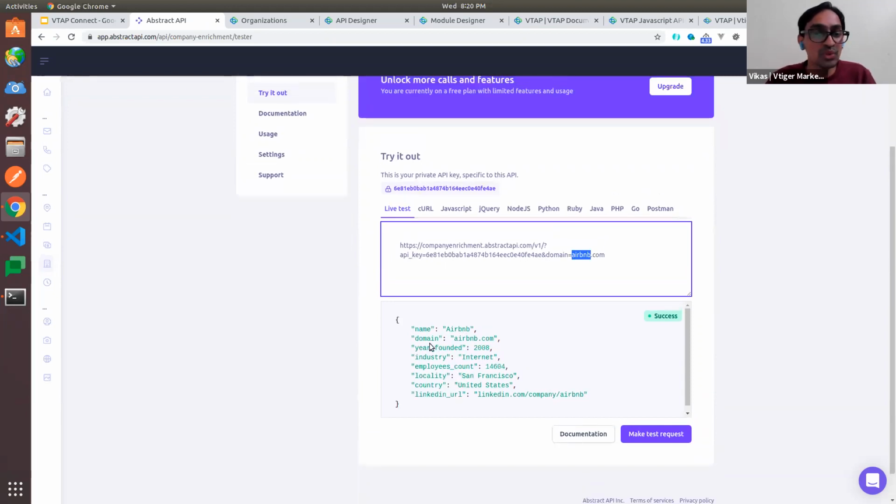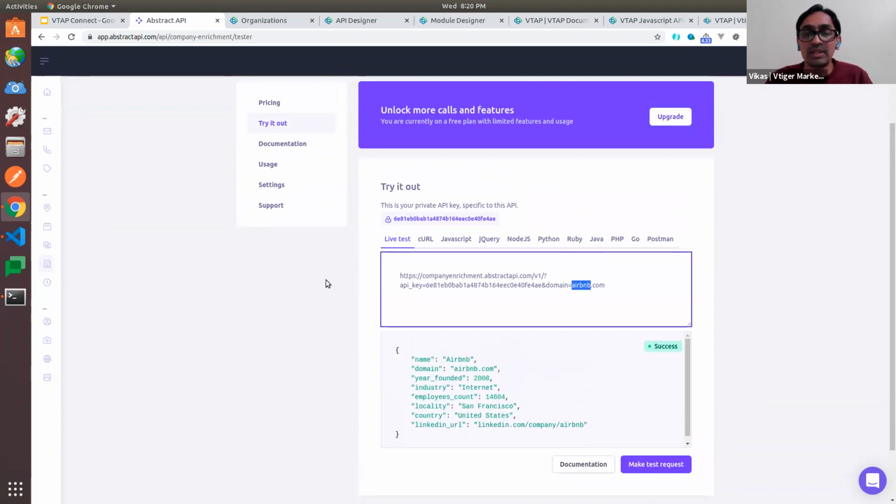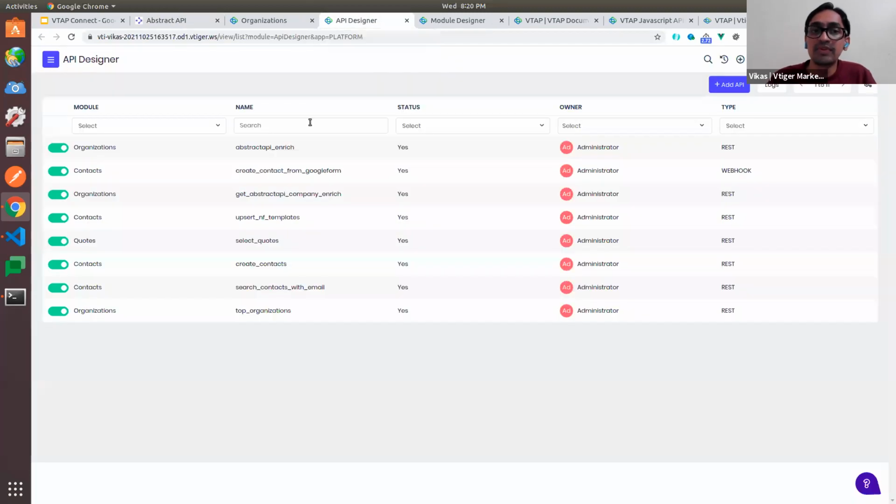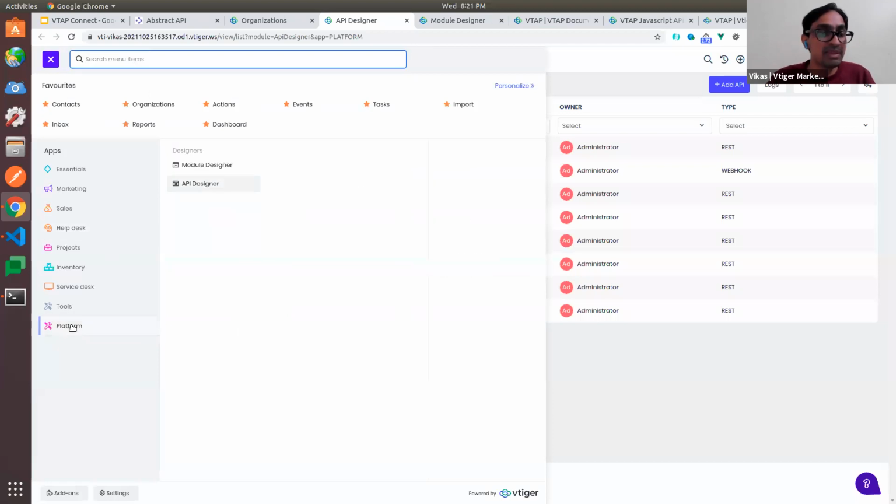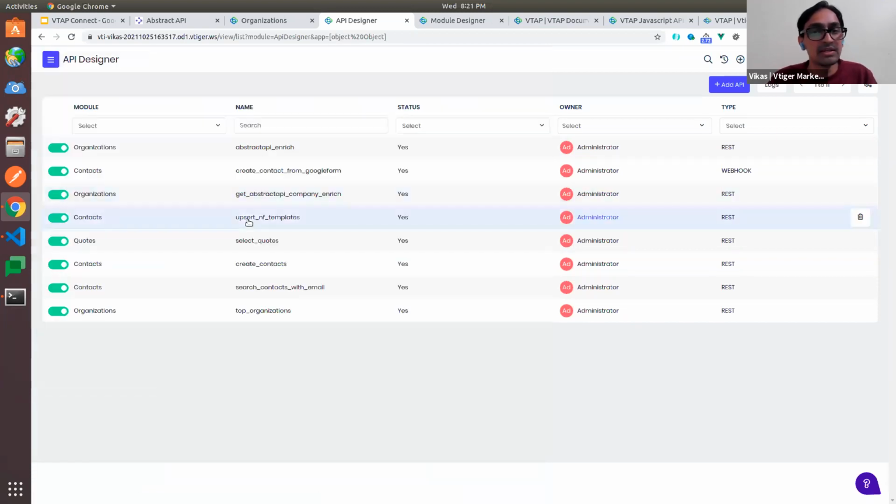Now, we would want to show this information in Vtiger, right? So let's get into Vtiger and see how we get started. As I said, the first thing is we need to connect to this Abstract API, and this connection is done using our API designer. From our menu, we have platform as an app, and then we have 2 things: an API designer and a module designer. The API designer acts as a bridge between Vtiger and an external application.